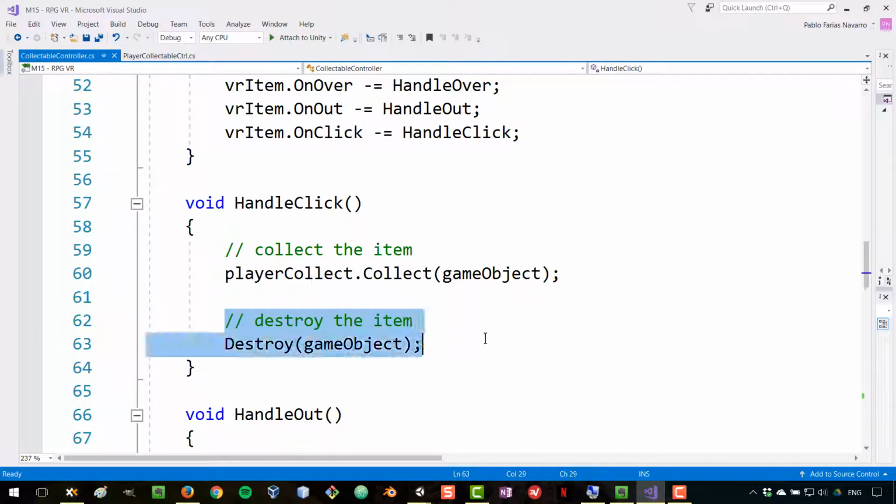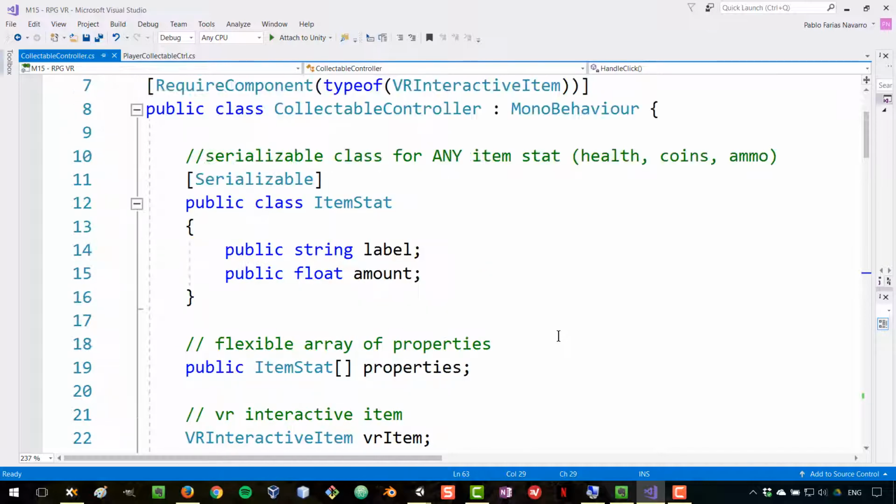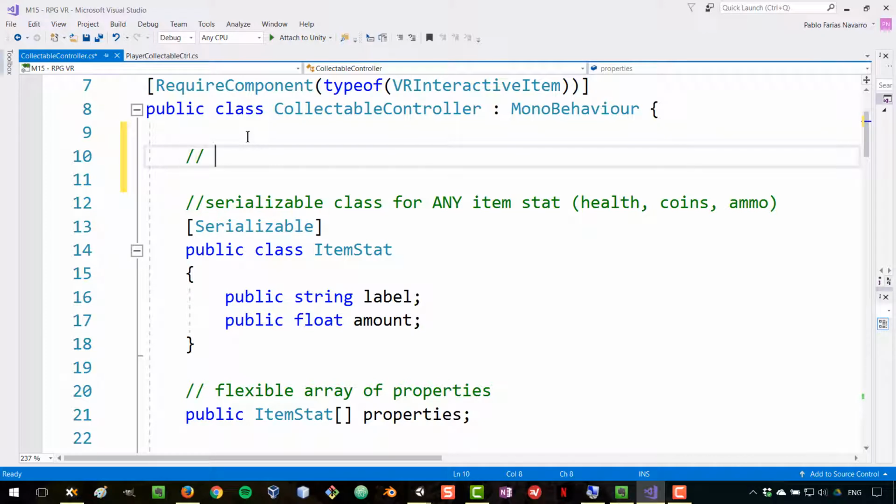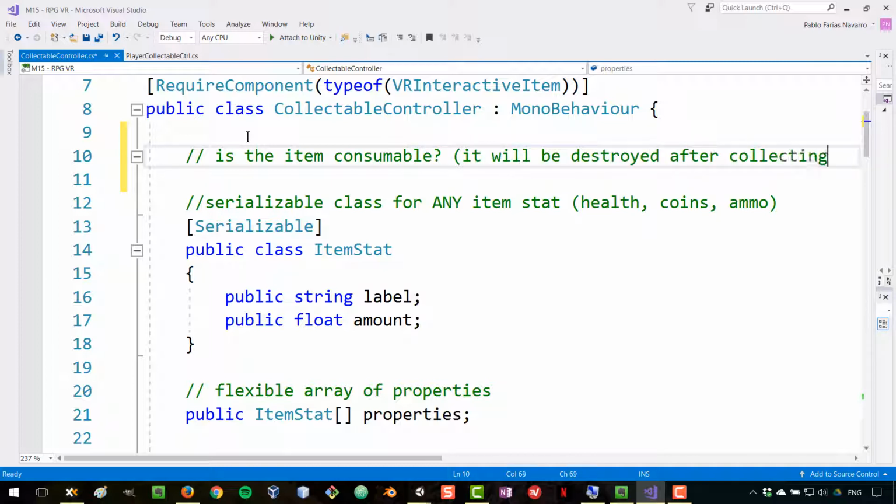Alright, so with everything in mind here, we said that not all items should be consumed or destroyed when they are collected. Some of them should remain. Even if they don't remain in the same position, they still exist in the game. So what I will do here is make this something that is activated according to the value of a variable. So I'm going to have another public variable. Let's add that at the very top and make it say whether the item is consumable or not. So is the item consumable? And this means it will be destroyed after collecting.